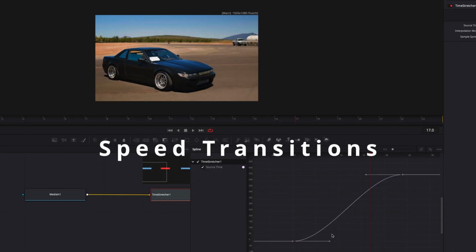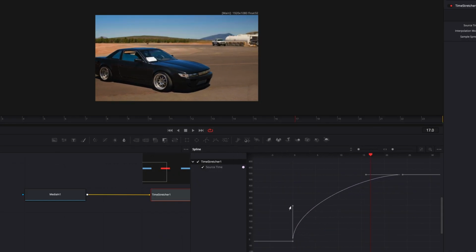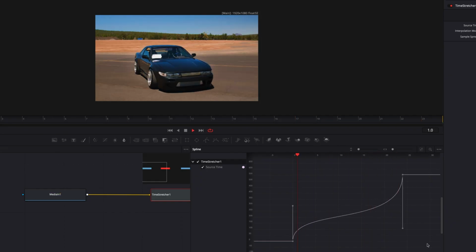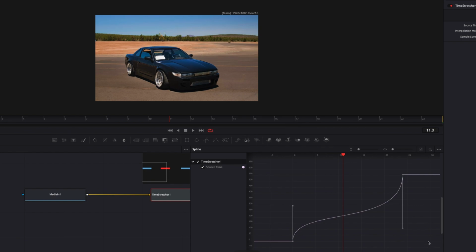Let's move on to the transitions. So we're going to use the S curves. You can adjust the speed by lifting the Bezier handle, and at the end by lowering it. And what this does is it allows you to ease in and ease out of the speed changes to blend the clips together. Next up is the time jump.